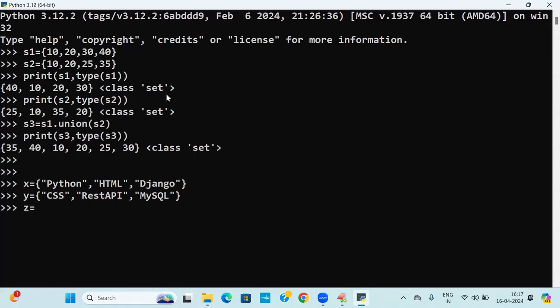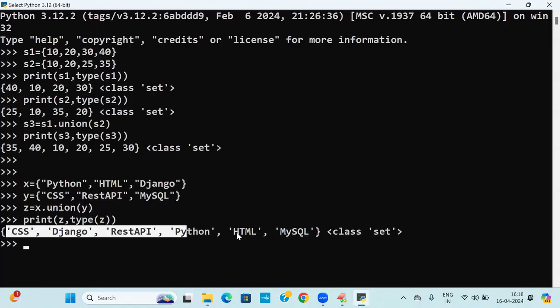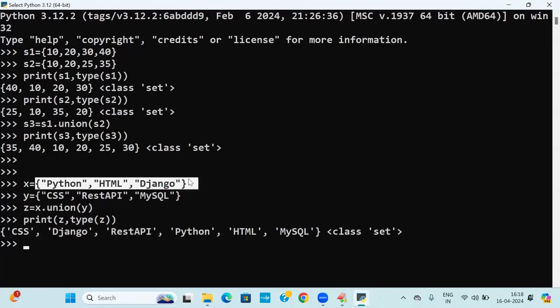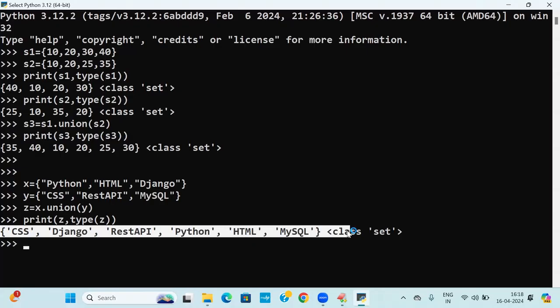And I'm taking Z is equal to X dot union of Y. It takes all the elements of X and all the elements of Y and keeps it in where? Z. And print this Z, students. Print this Z and type of Z. So you'll be getting all the elements. Of course, order is not maintained, all the 6 elements are coming or not.